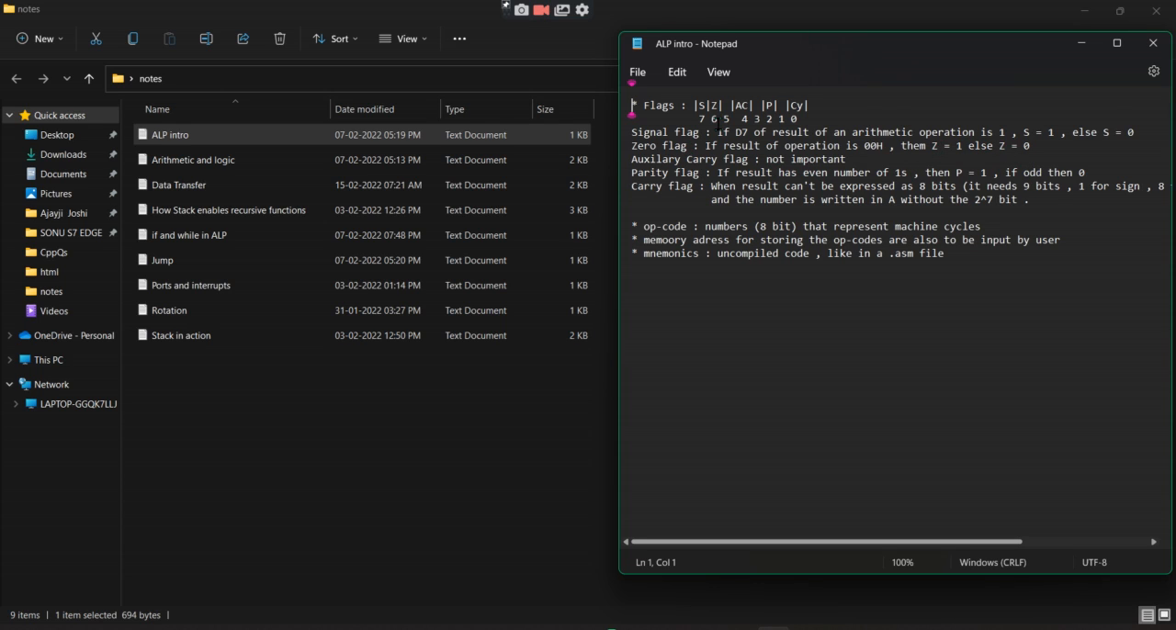Auxiliary carry, this is not important because it's not programmable. Parity flag: if the result has an even number of ones, then parity is equal to 1. If odd, then 0. So it's kind of weird actually. I've not used this flag. I've not seen this flag in any of the examples in the textbook from where I'm reading all of this. So if the result has an even number of ones, then the parity flag will be 1. If not, then 0.